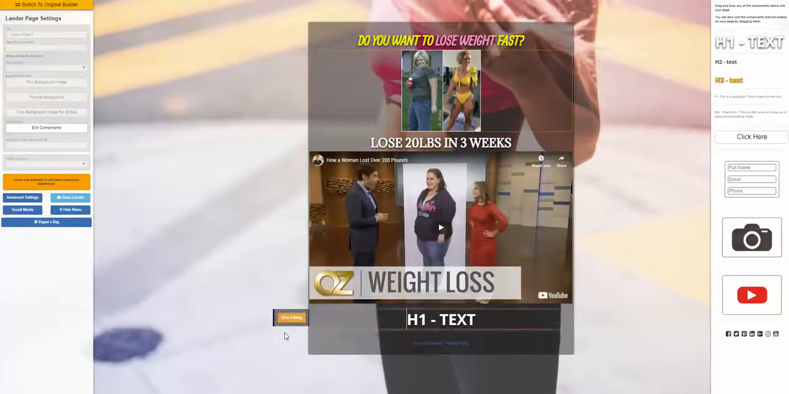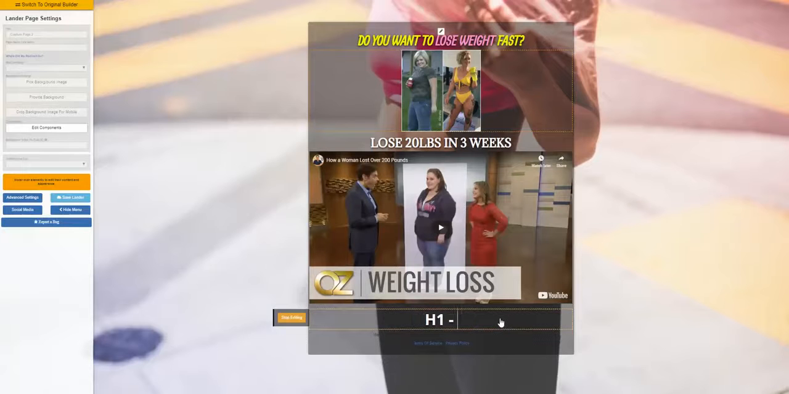Okay, so for example, let's say I wanted to drag more text in, and maybe I want to say, get the details, filled in the form.